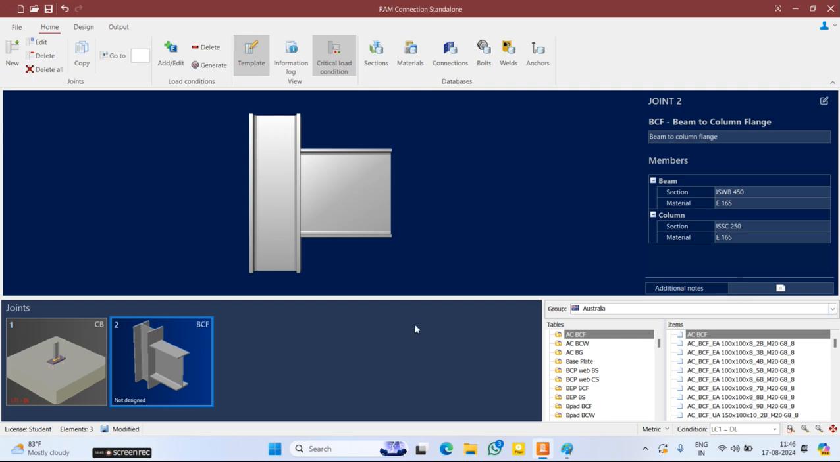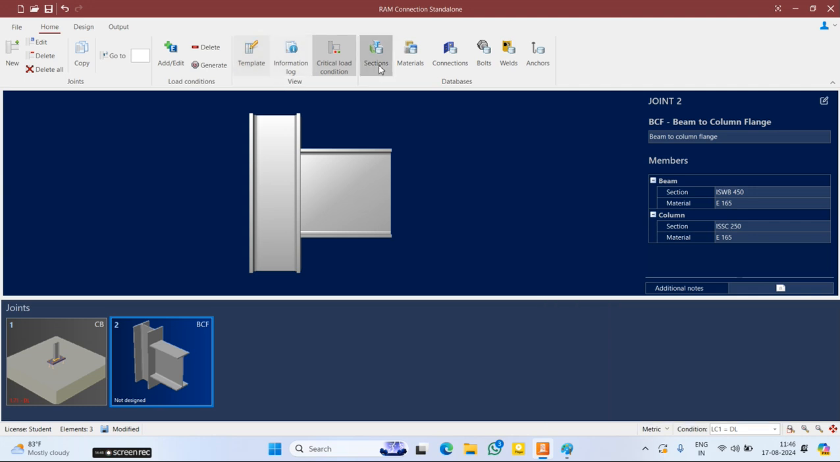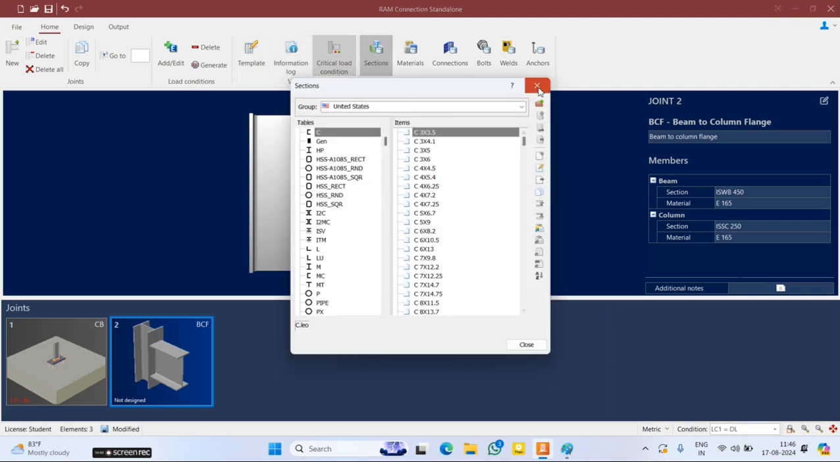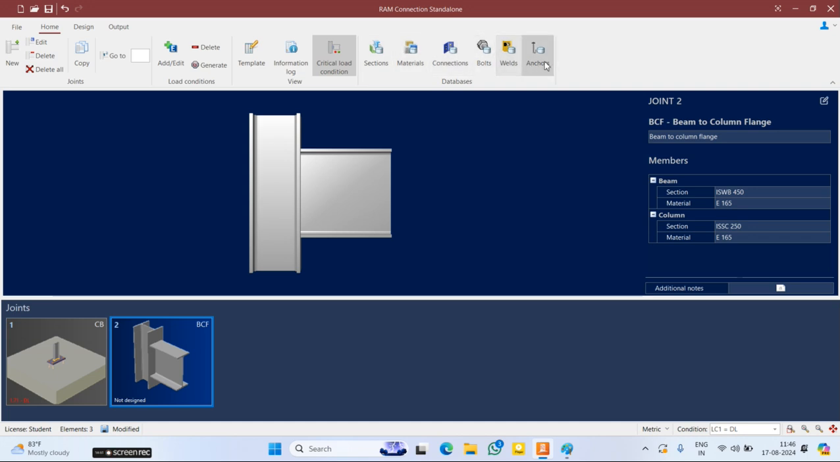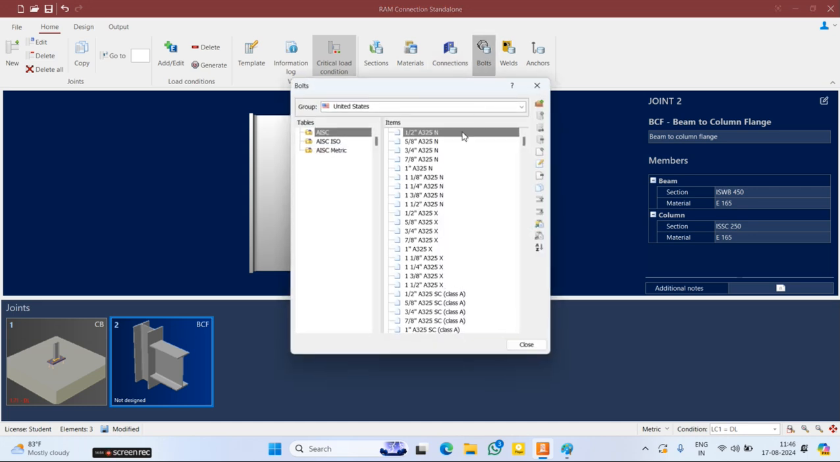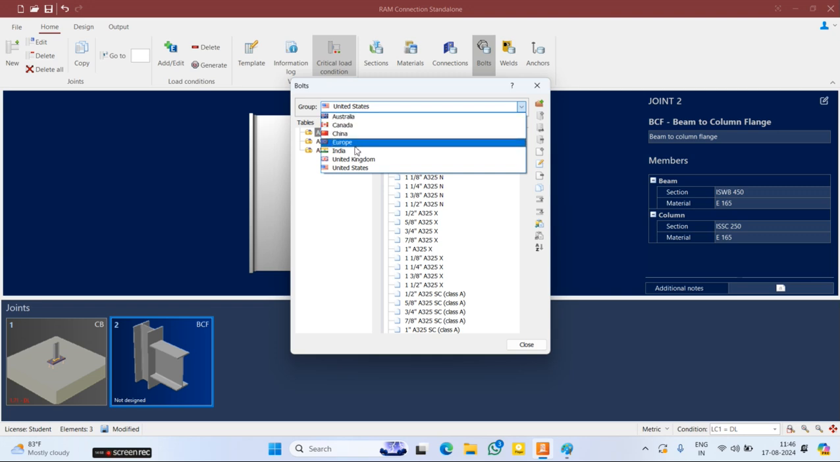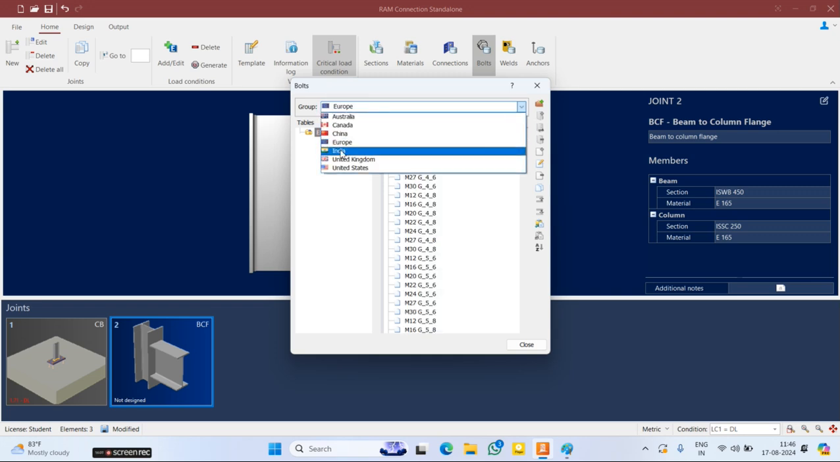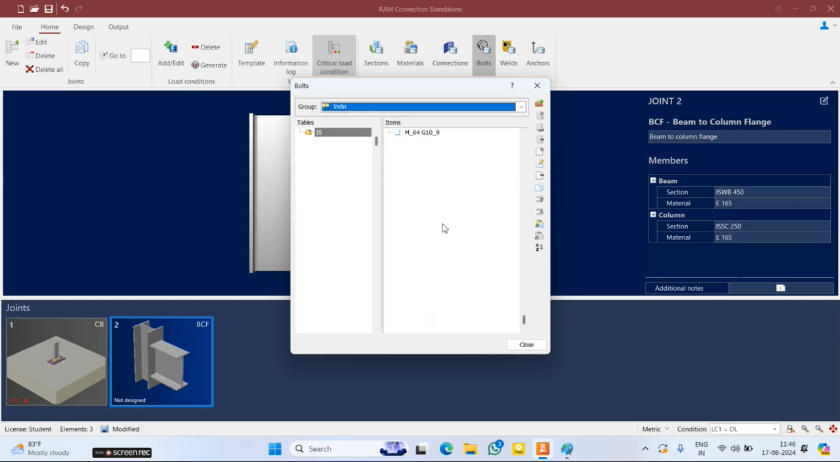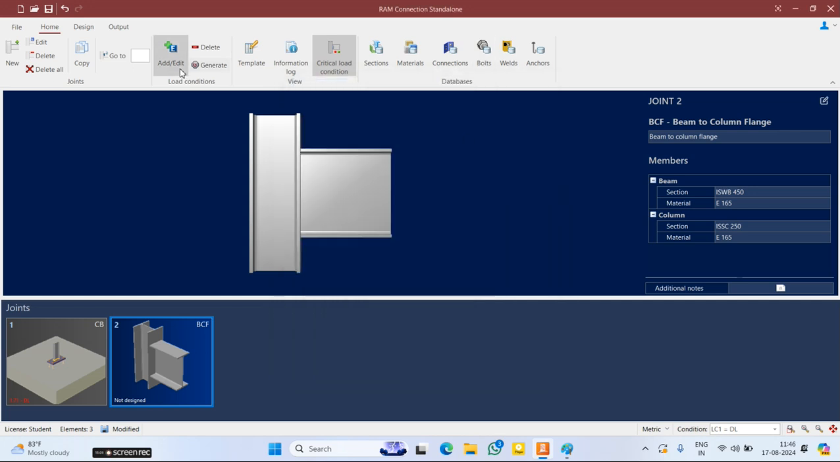In the template you can see all the things, what the sections are here. Sections are also available, material, connections, bolts, welds, and cut. If you want to change, and if you want to check what kind of sections and bolts are there, you can check that also. So in this way you can check all the things.